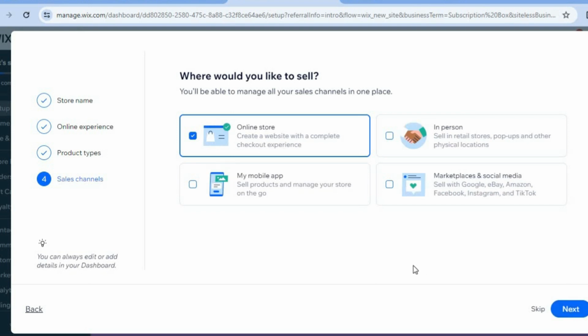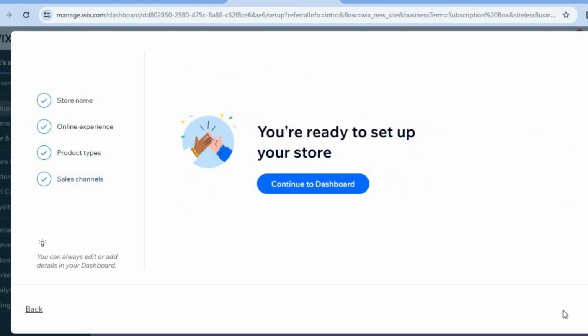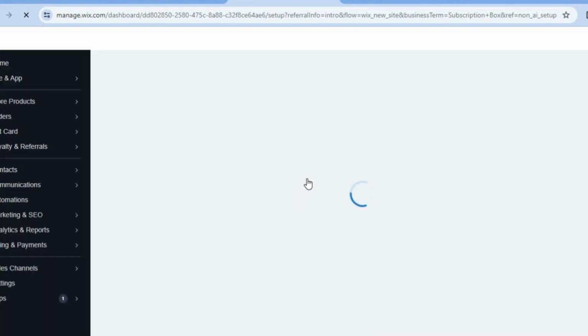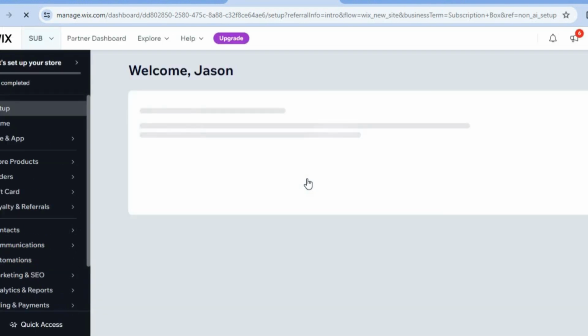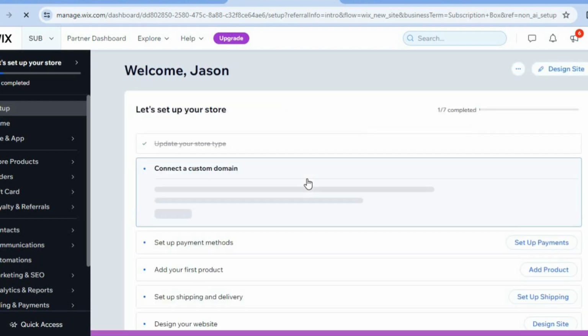Then from there you can select, would you like to get paid online? So I'll select online store right there, and if you want, you can select marketplaces and social media as well. I'll select next, then tap on continue to dashboard. Once on the dashboard, I'll be showing you how to set up the different payment methods that you can offer and also other features. So this is our dashboard right here.